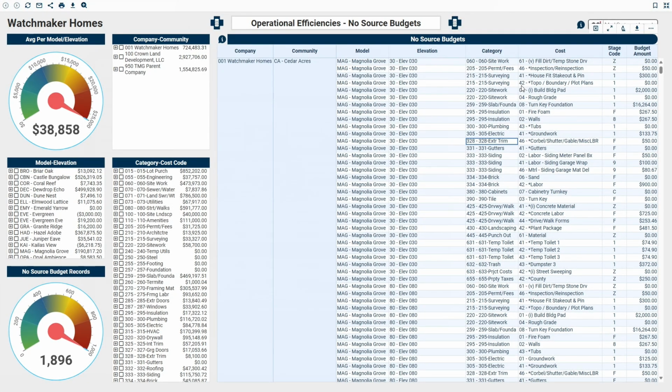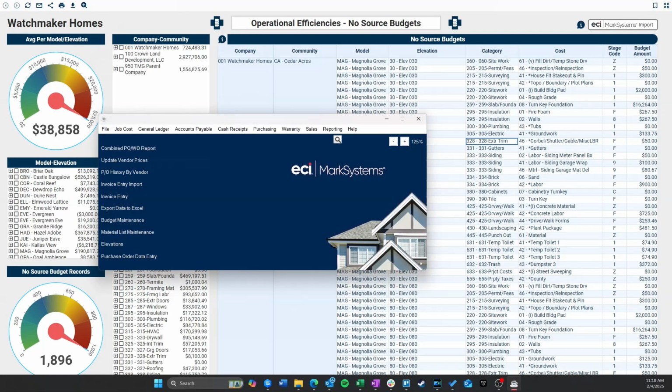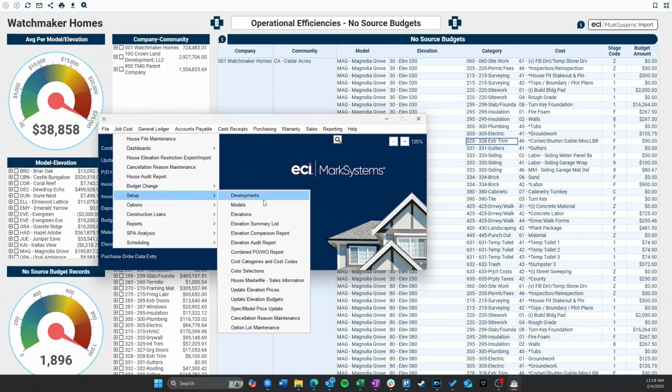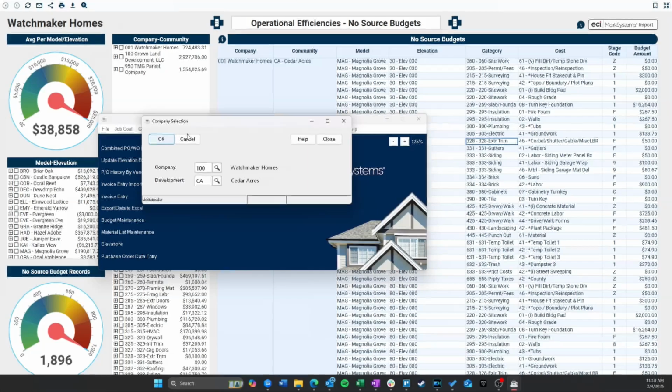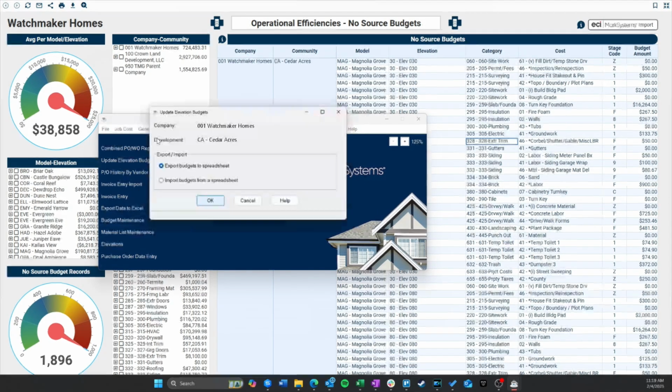You can also delete many E status line items by using the Mark Systems elevation budget import. If you go to Job Cost, Setup, Update Elevation Budgets, you can export your elevation budgets to an Excel sheet, find all the E status line items, delete them or mark them to be deleted, and then re-import it.